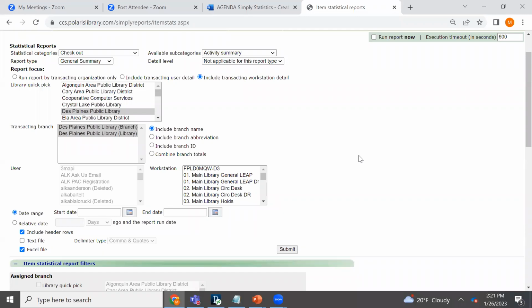So for our reports today, I say we want to keep our report focused to run report by transacting organization only. So again, we're just going to sort our results by branch. We don't care about looking at staff details or workstation details. And then the final thing we're going to set up for our report is our report date coverage.